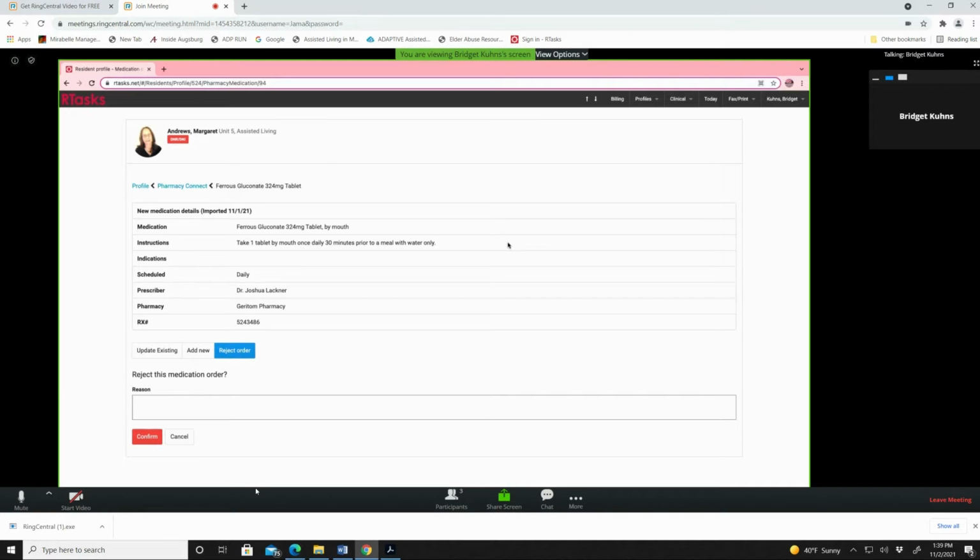RTASK's database. But if you did reject the order because it was discontinued, you could then print out a report that is rejected medications, and it would have on there the reason that you listed, maybe it was discontinued, and then you could fax that to the pharmacy so that they could update their list. Does that make sense? Yeah.